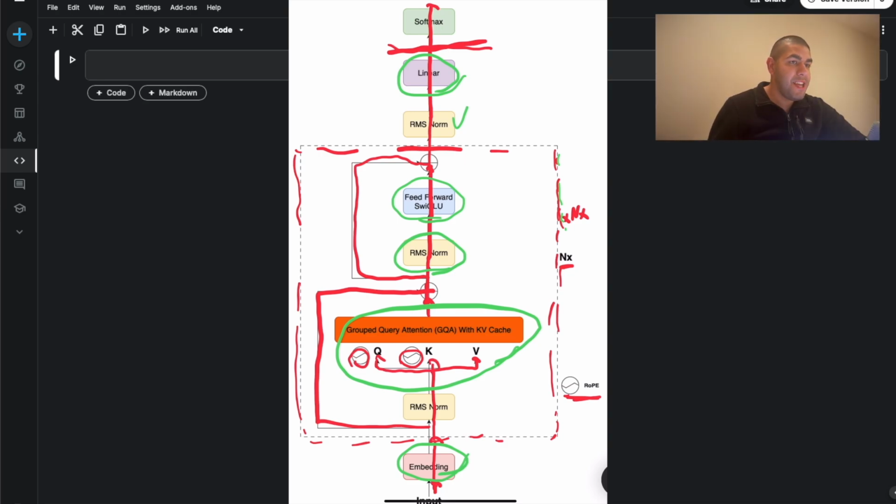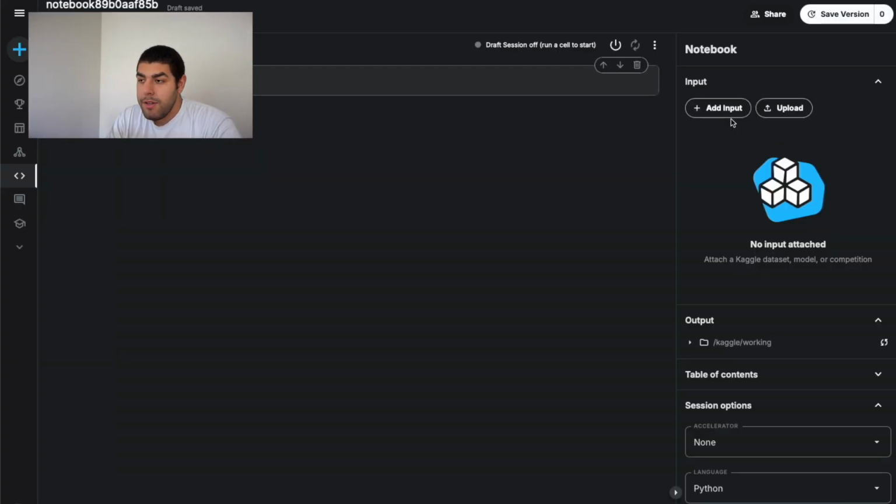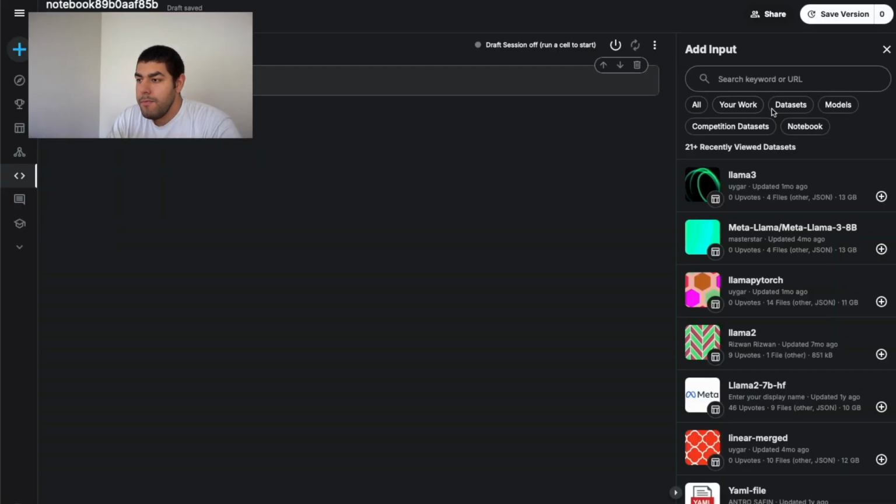You will be seeing this diagram. I think it makes things pretty easy to follow and also understand. Now, if you're ready, let's just get started. Since I'm on a Kaggle kernel, I will just do add input, and I have a model here called Llama 3. I will add this, since to access this Llama model, you have to accept some conditions and stuff.